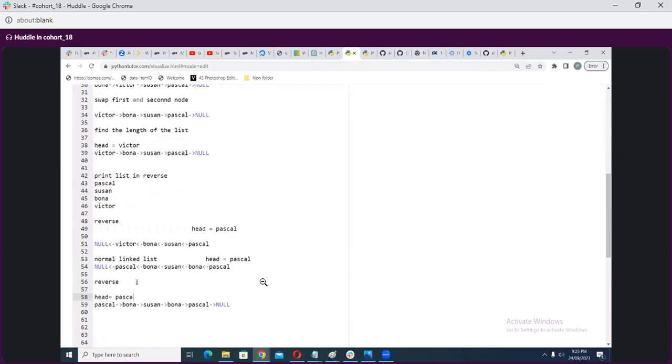Pascal again. I was like, oh, what's happening here? The normal linked list was this. And when I did this again, I still got this. What's happening? So if I want to print this now, it's going to print something like this.